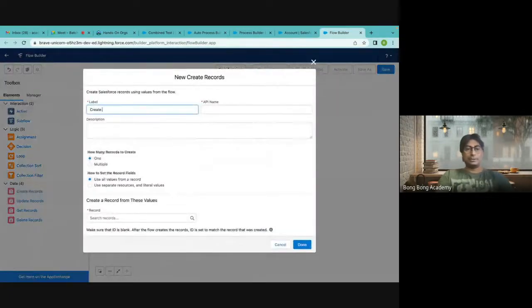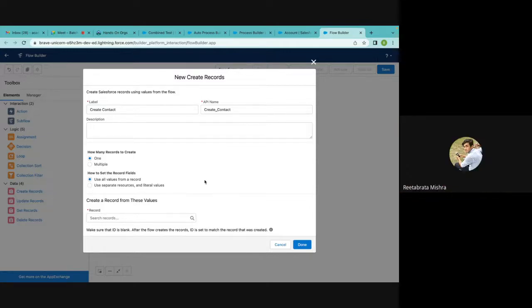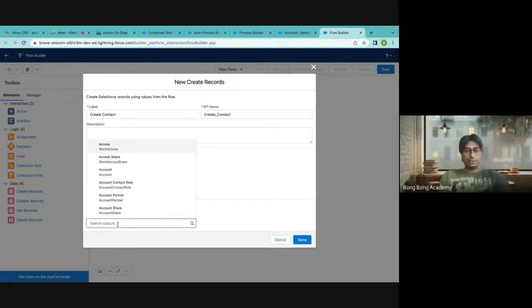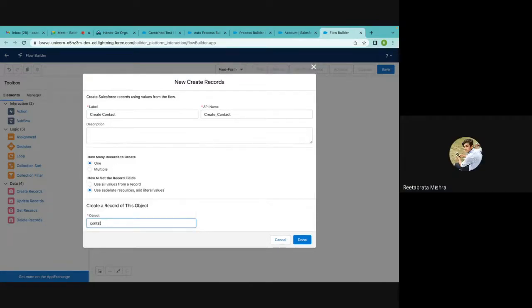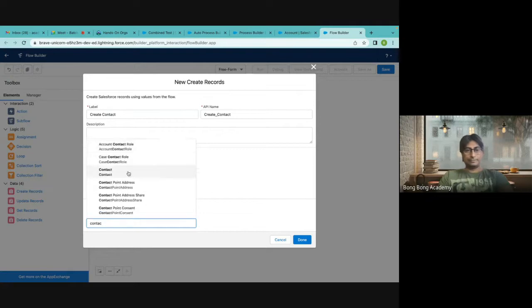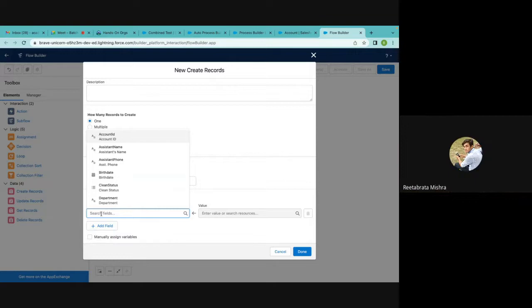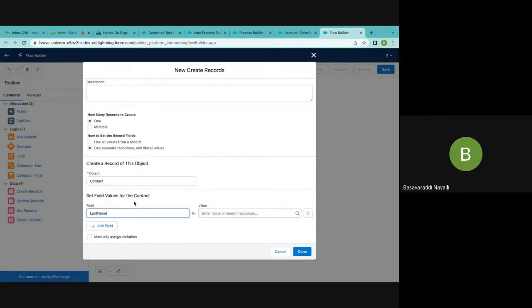Let's try once again. Tell me. How many records? One. Set values to record, for which what should I use? Two separate resources, right? Contact. Okay. So which field do I need? Last name. Which is mandatory? First name. Which of these fields is mandatory?